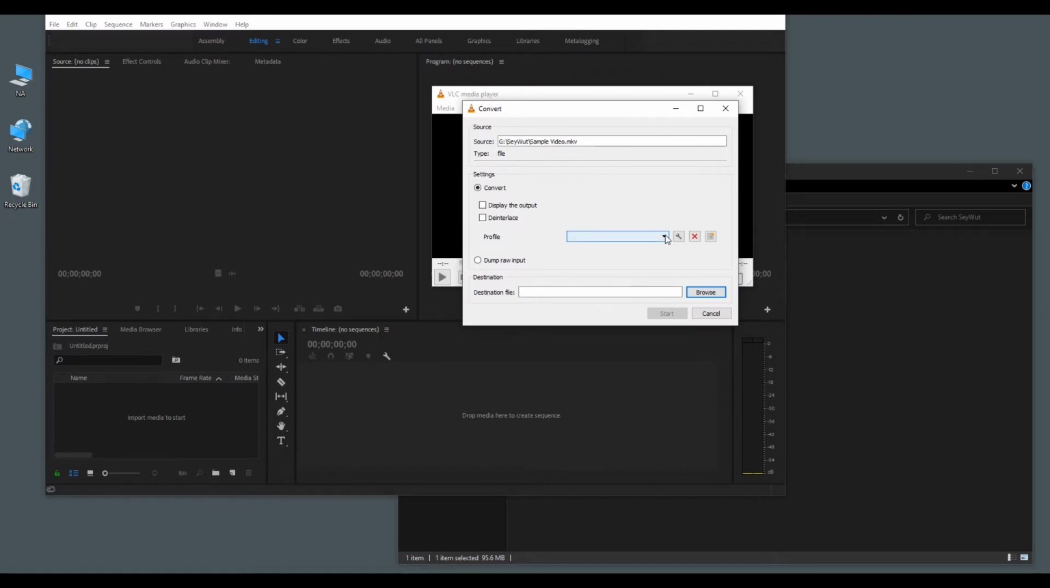You could just click this little dropdown and select from any one of the presets. Unfortunately, none of these really do what we want it to do. Almost all of these will probably by default do a re-encode instead of remux. And what we want to do is what's called a remux, which is just change the container from MKV to MP4, but keep everything inside the same.